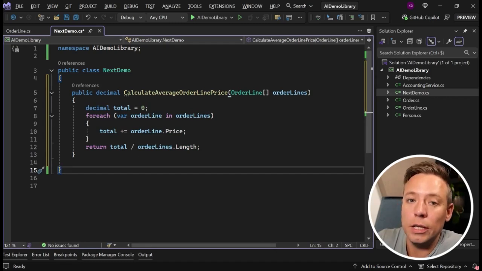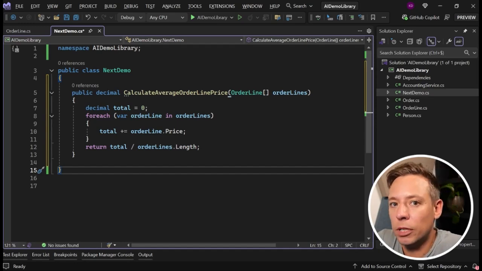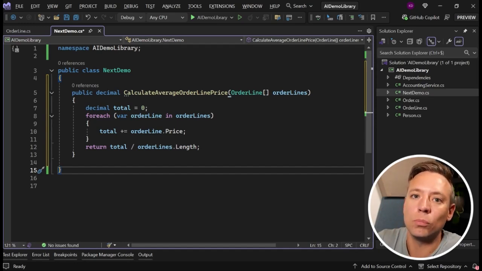So by correctly naming methods and variable names, you also provide Copilot with better context, leading to better results.